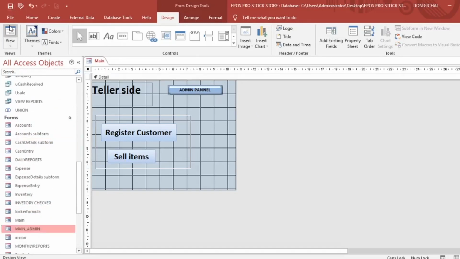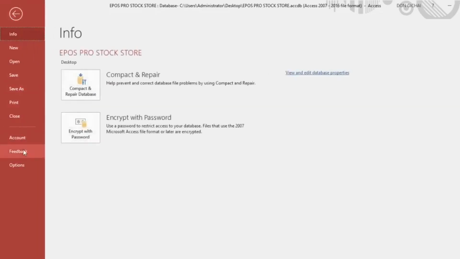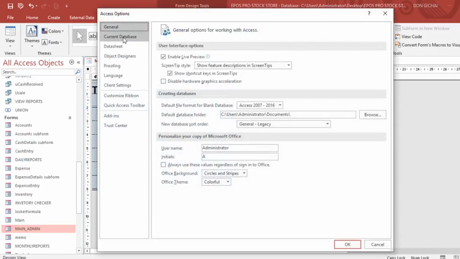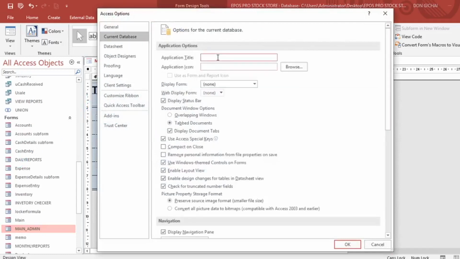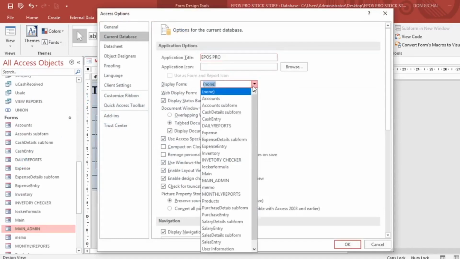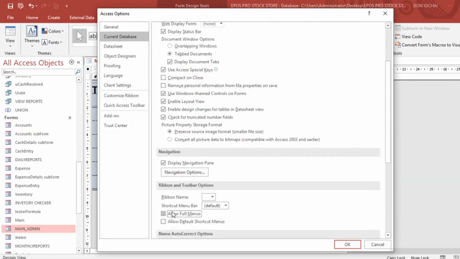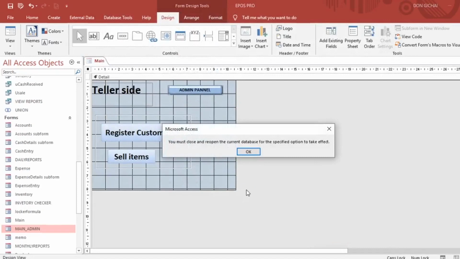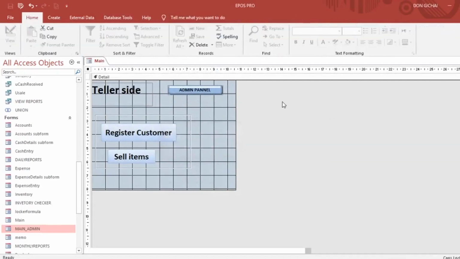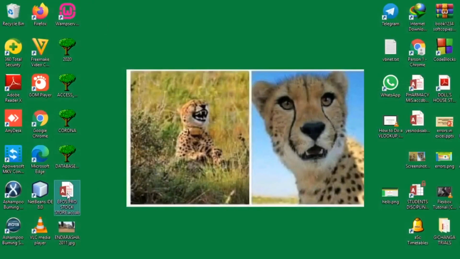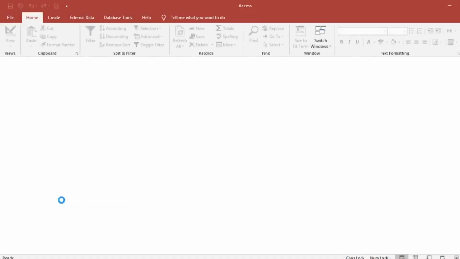And therefore from there I need to go to this point, file, then options, then current database. I give my database a name, that is ePOS Pro. Then display form, I choose the form. I need the splash form. Remember, in my previous videos I took you through how to connect a switchboard, a splash form and a login screen. Therefore you can review that. Then from there I needed to remove these buttons. Then I click on OK. Now once I click on OK, I close my system and then launch it from scratch and see.